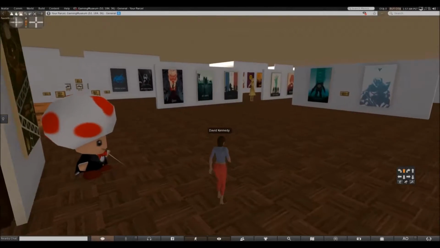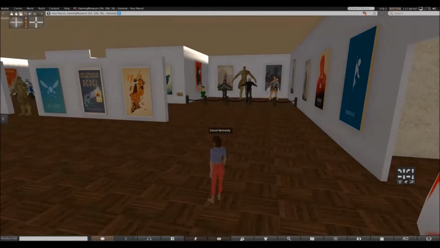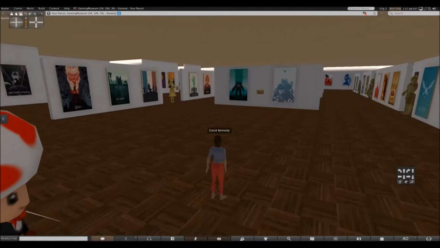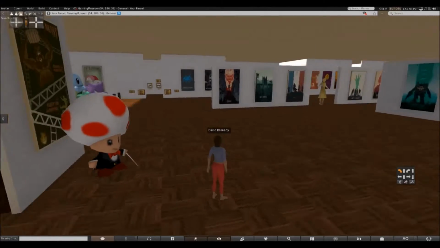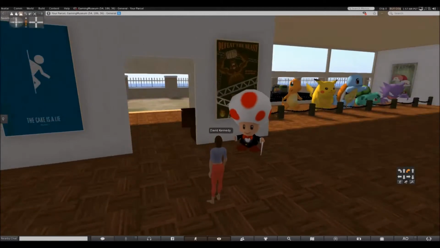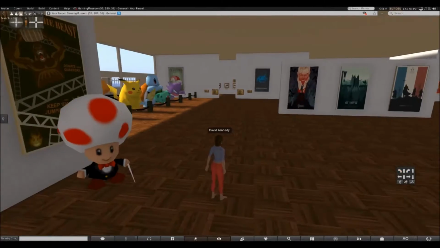Once you enter the museum, you're greeted with all of these posters. We went for an artistic style to the posters to give it more of a painting-like feel. This is the kind of thing you normally see in a museum, as opposed to regular posters you would just buy off stores.